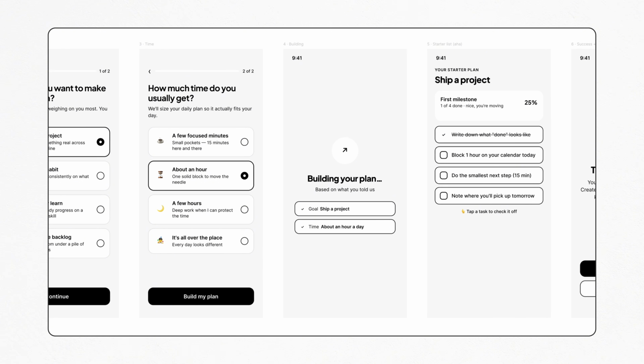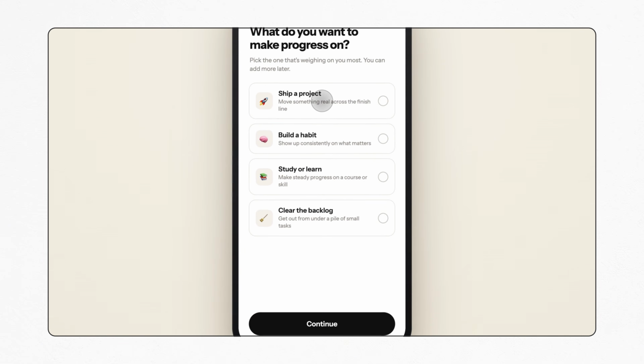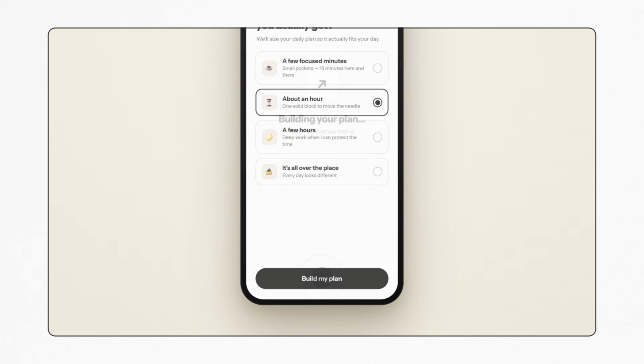I'd ask a couple questions to understand more about them and their goals, maybe generate a starter list, and then let them check off their first task or complete their first project before I ask them to make an account. That first completion is usually the aha moment, so I'd design the experience around that.